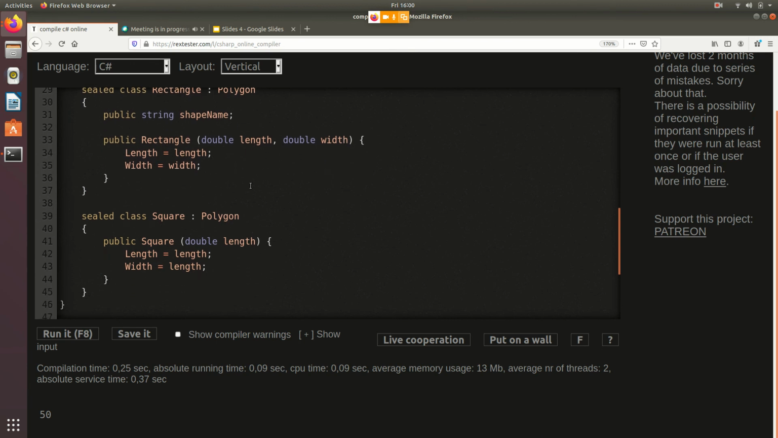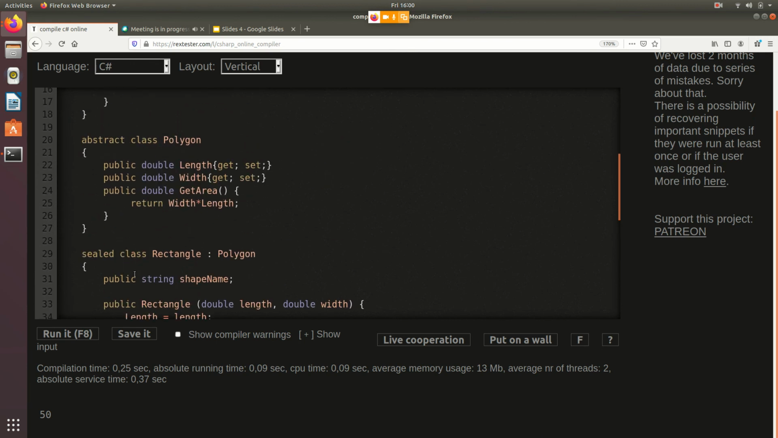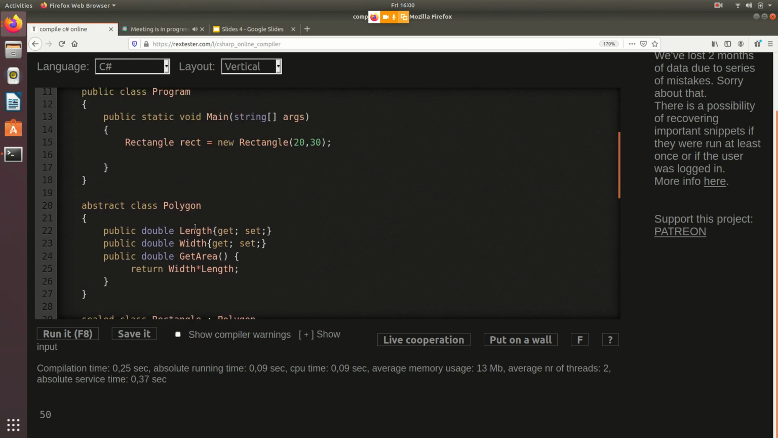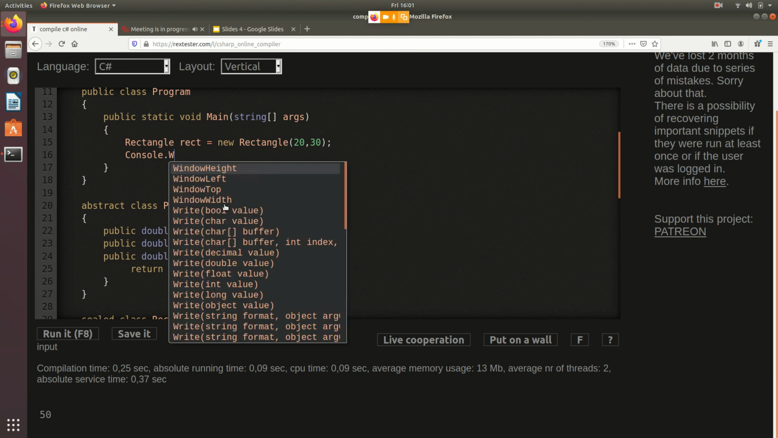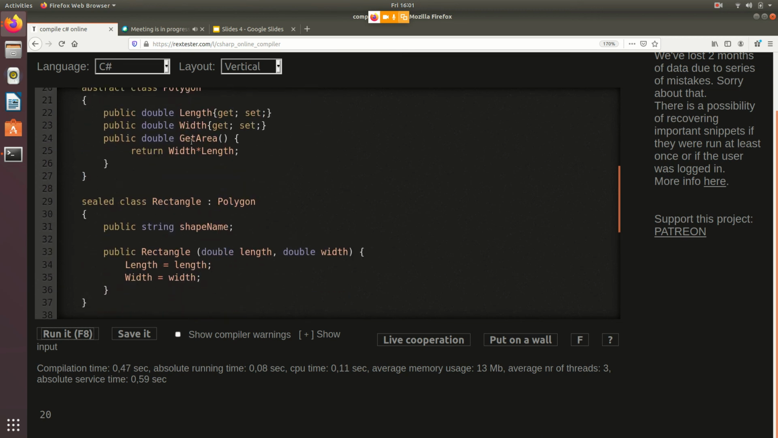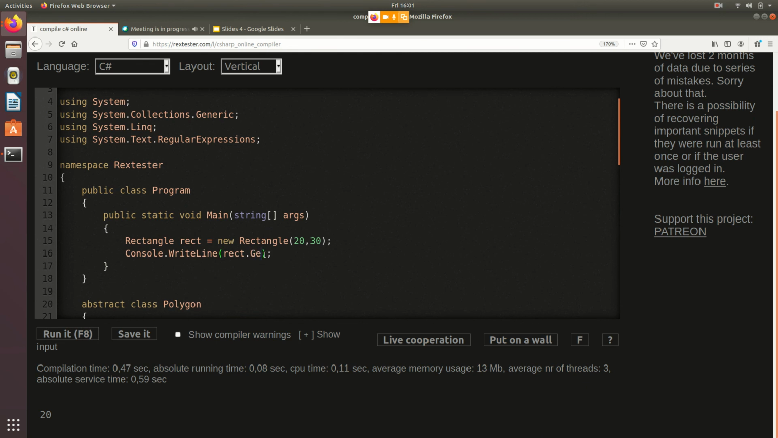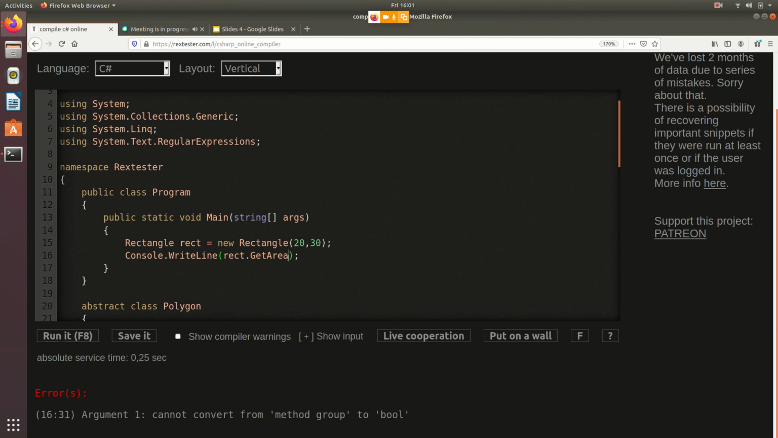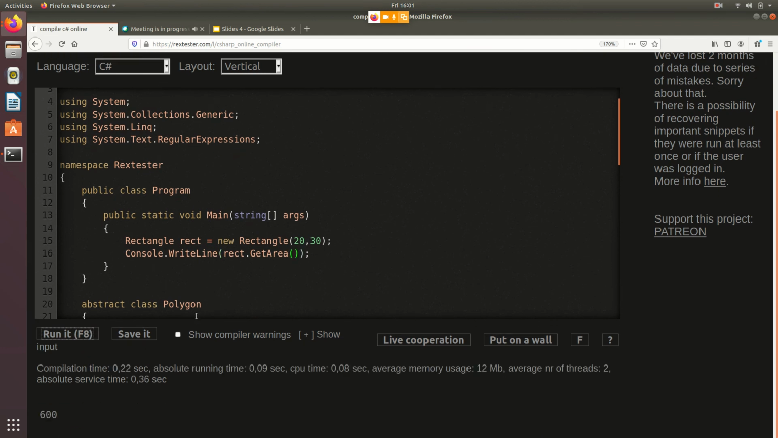Now we have this public variable called shapeName inside rectangles as well. So this rectangle will work normally. Let me just show you that. I'll be able to say Console.WriteLine(rect.length), for example, and that's going to give me 20, right? Cool, and it gives me 20. All the normal things will still work. GetArea will give me 20 times 30. Oh, sorry, I have to call the method. GetArea, okay, 600.